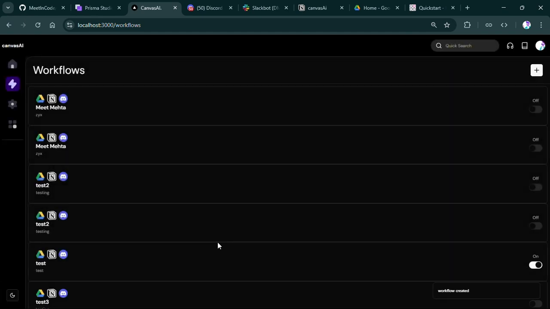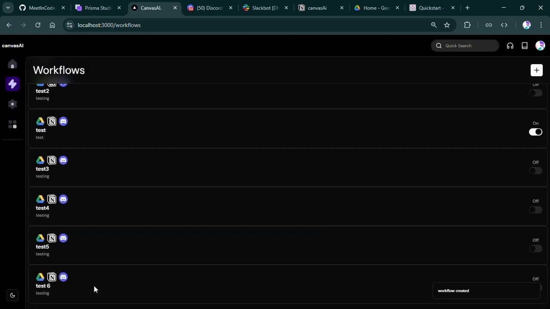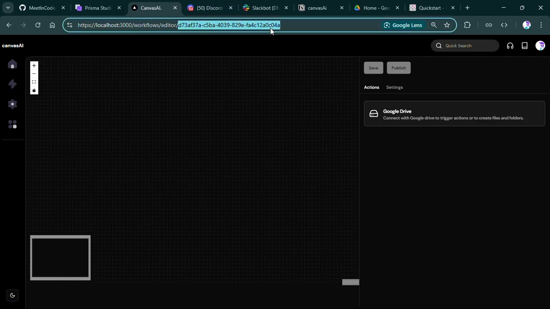And as soon as I click on save, all the details regarding the workflow will be created. Suppose here the unique ID regarding the workflow has been created and stored in the database. So now every time I visit this workflow, all the components or node details which are stored in the database will be fetched and displayed over here.